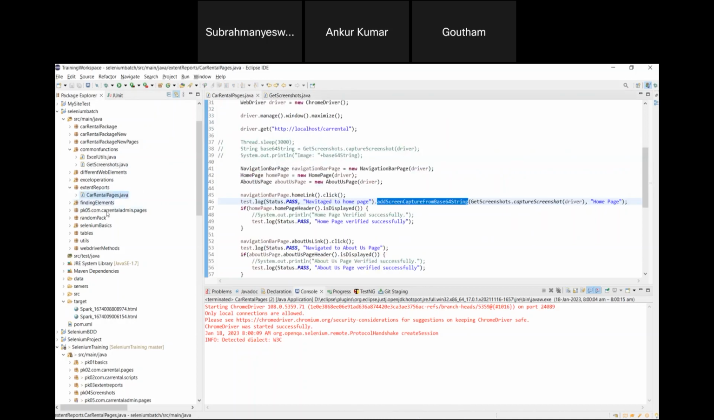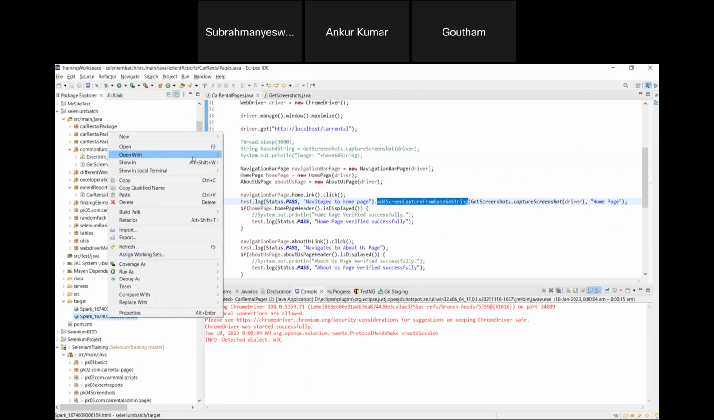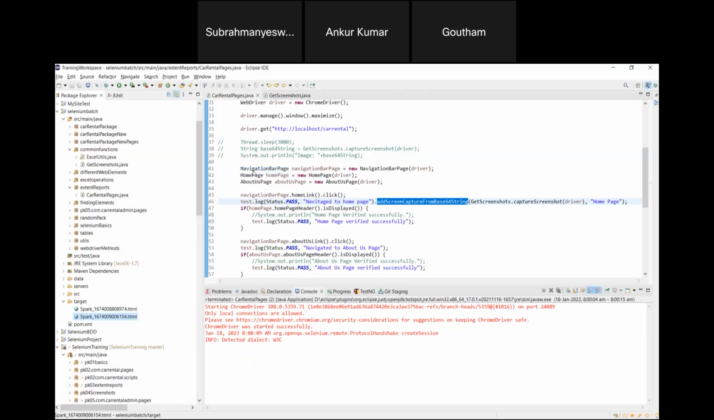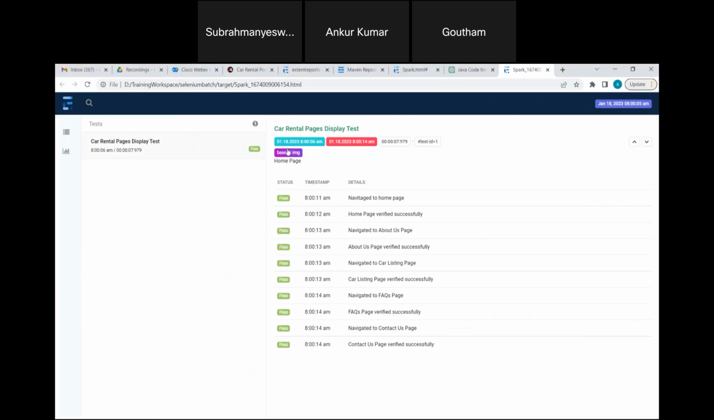So in this one, GetScreenshots is the class name dot captureScreenshot of driver, and we can add a title also. Now if you run this one, we saw this yesterday, so let me run it. It is attaching this Base64 image with the title.